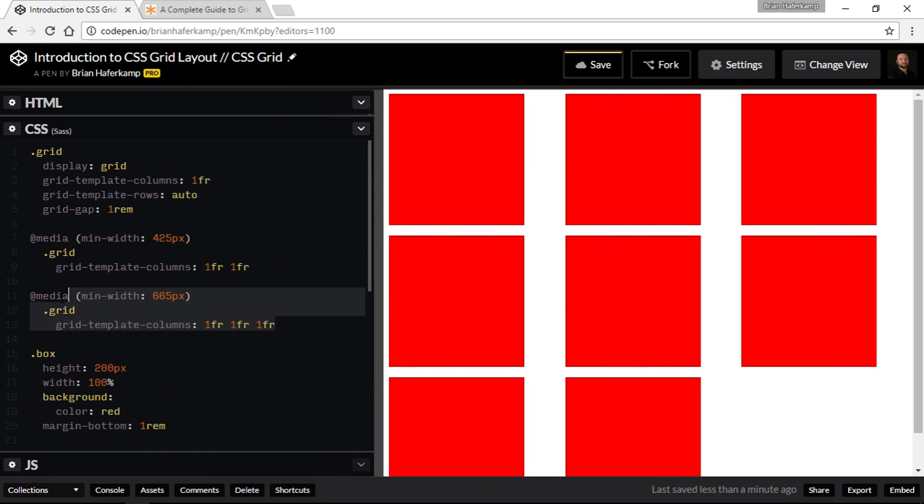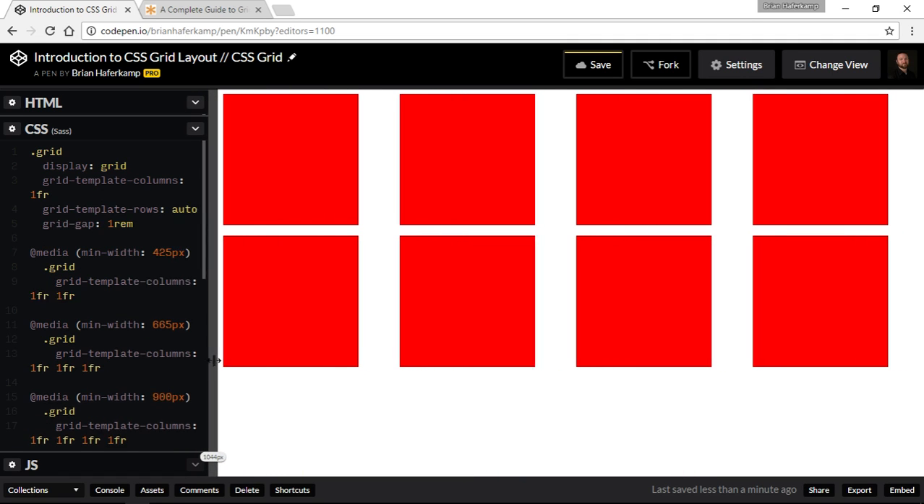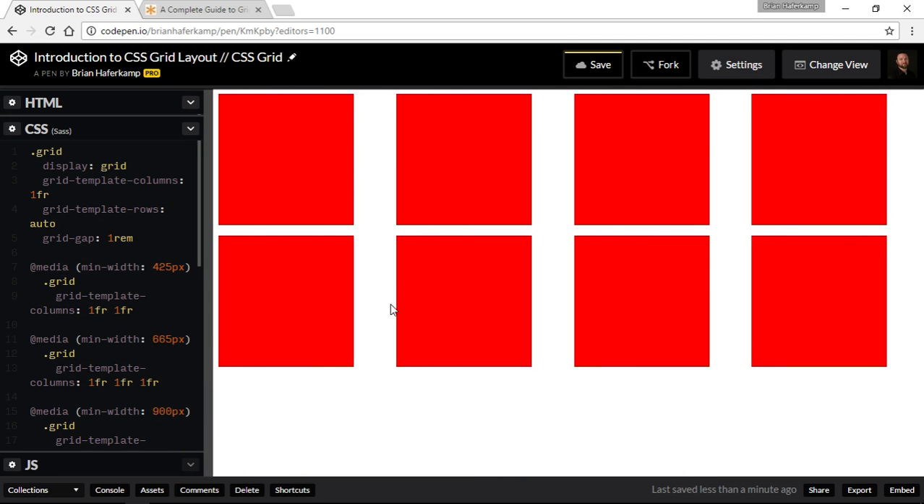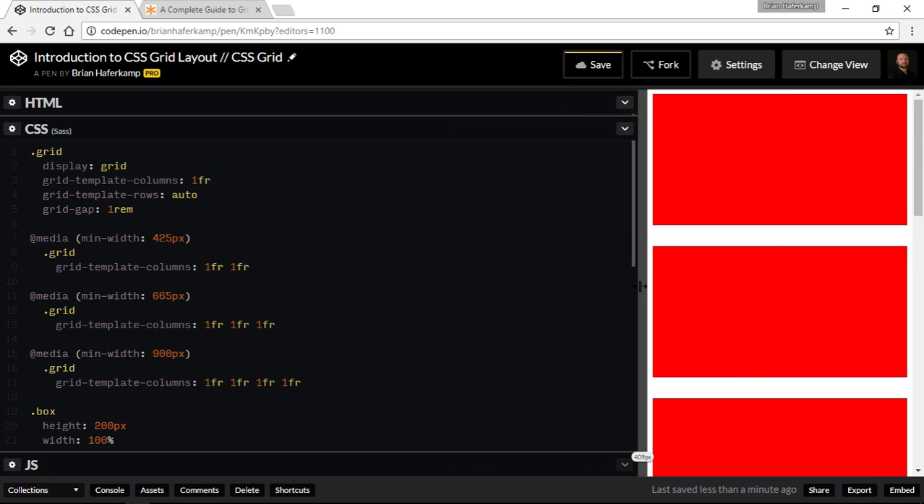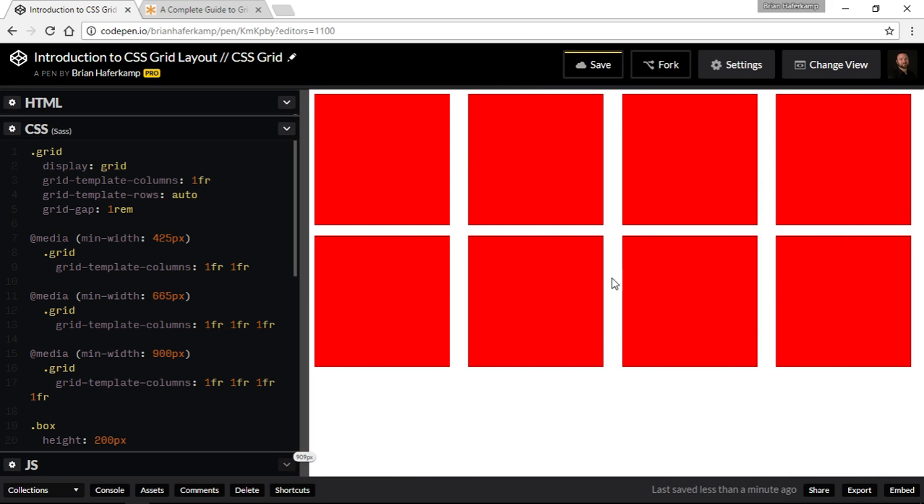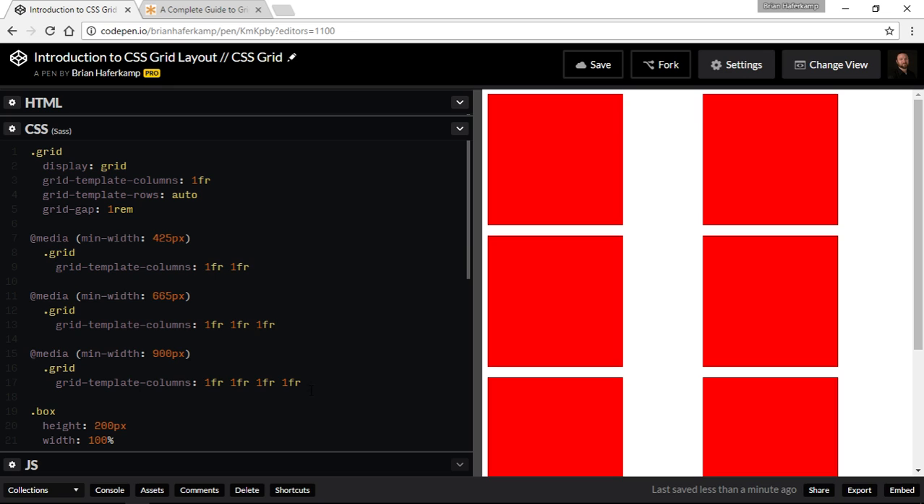We could do one more, and we do that maybe at 900. And then we could add a 4th column, so that when we get to 900 pixels, we have a nice 2-row, 4 across, so 4x2 layout for our 8 items. But you can see that all through the thing it's responsive. It's creating the row gaps for us, and this is all the code that we need in order to create that grid.